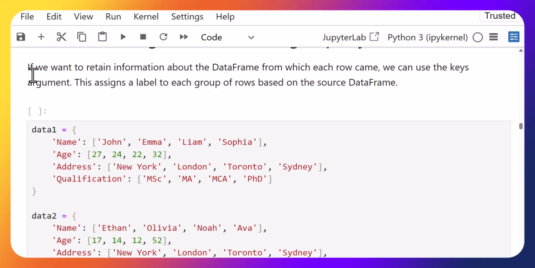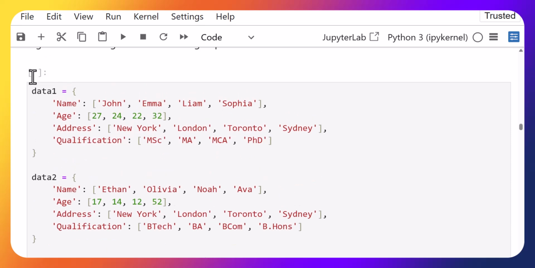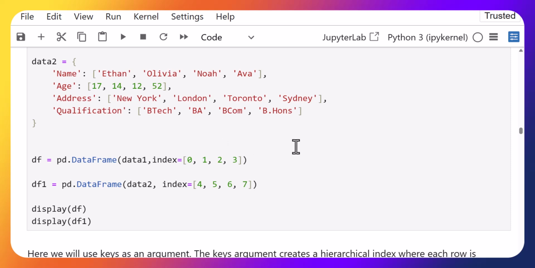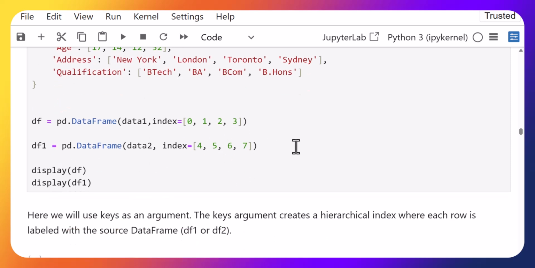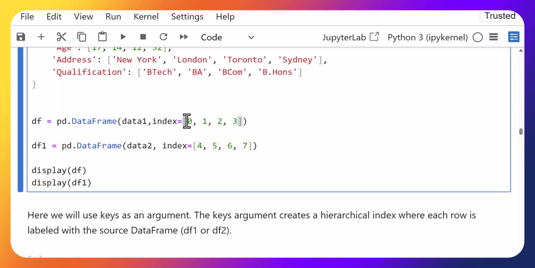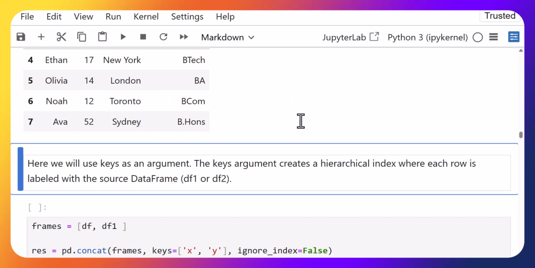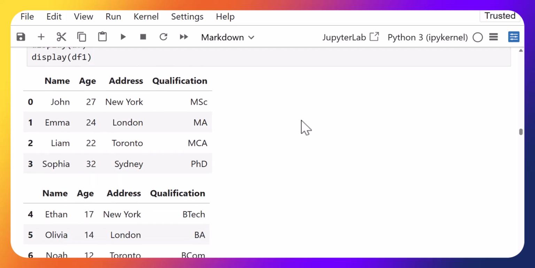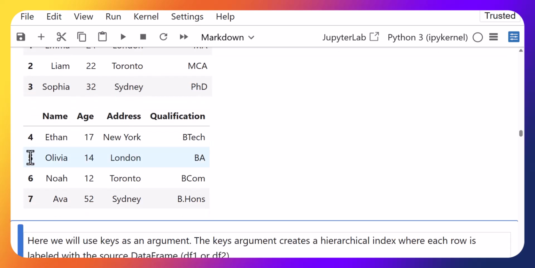Concatenating data frames with group keys, which means that now we again have two data frames. First we have set the indexes to different indexes, which means that the indexes assigned to the first data frame will be 0, 1, 2, and 3, and the second will be 4, 5, 6, and 7. We can see it in the output as well. This is the first data frame, in which we have the indexes 0, 1, 2, 3, and the second one is 4, 5, 6, 7.